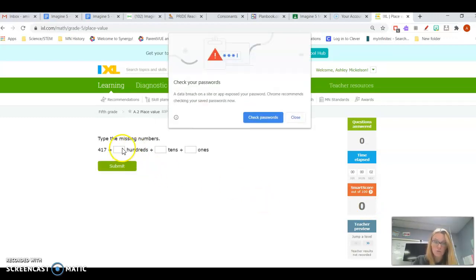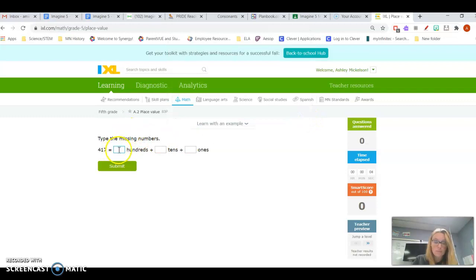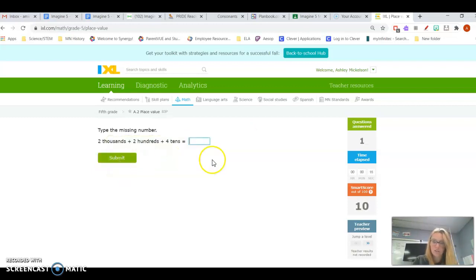Okay, so you're going to work through these problems. What are the missing numbers? So then type the missing numbers. What's in the hundreds? 4. How many 10s are there? 1. And how many 1s are there? 7. We're going to be doing a lot with place value this week, and just keep working through until this SMART score gets to an 80.